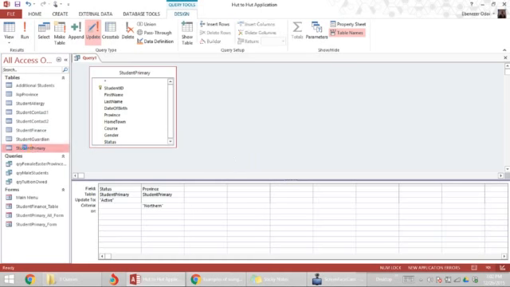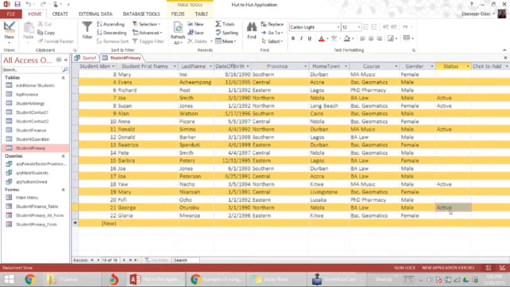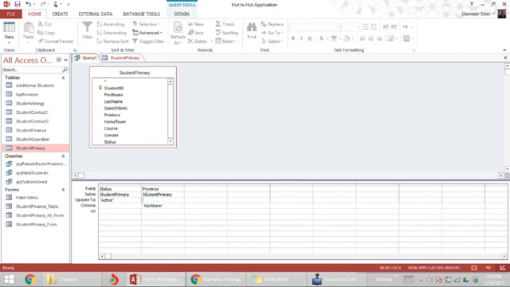And if I were to open the student primary table, all the students who are in the Northern Province, their status has been updated to active. Let's go back to the query, and this is what the query looks like. I said province, the criteria should be Northern, and the status field should be updated to active. So we can use both a criteria and then an update.